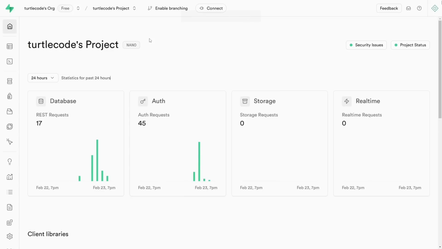To get the required credentials, we first go to the Supabase website and log into our account. I've added the link to the Supabase website in the video description. If we do not have an account yet, we need to create one.